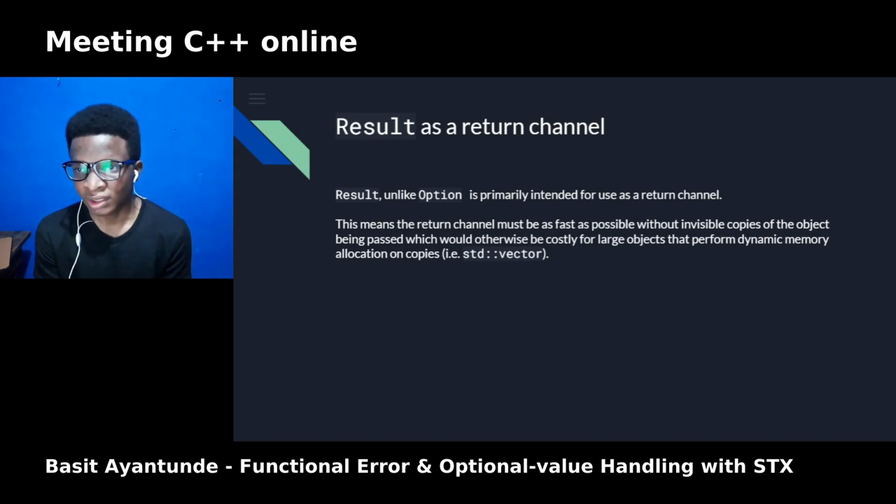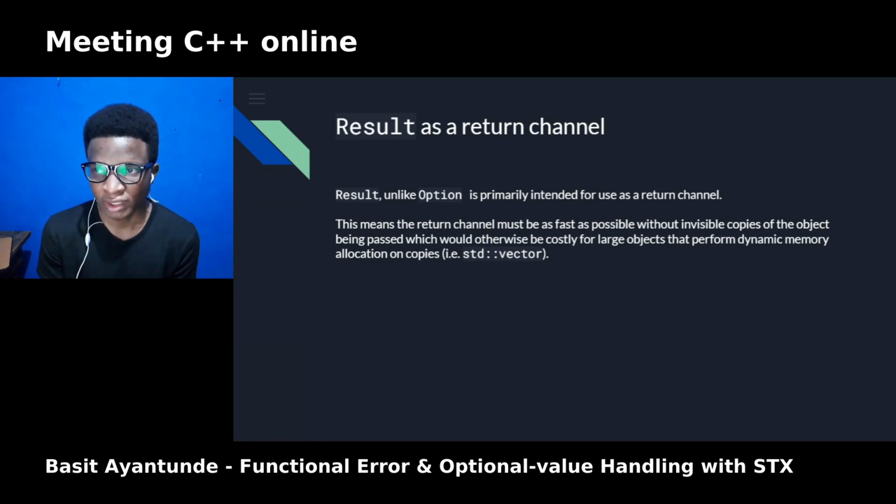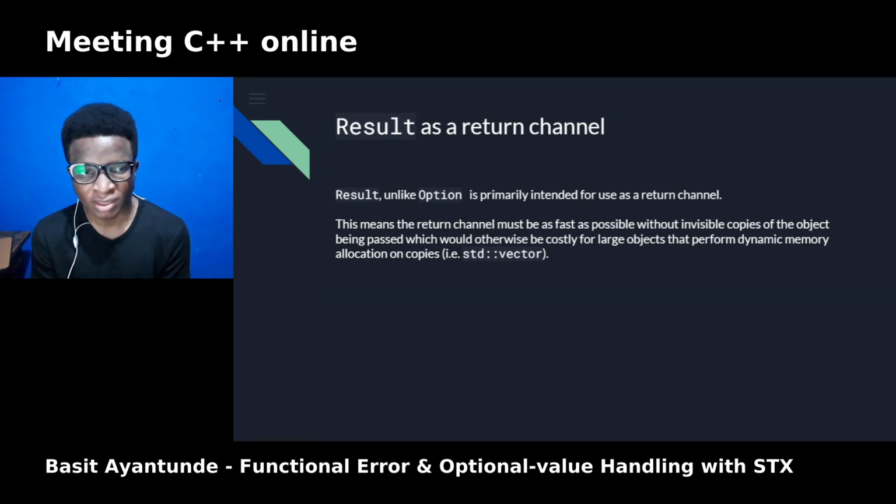Yeah. So as I said earlier, you'll note that Result doesn't have a copy constructor because it is primarily used as a return channel. Using it as a return channel means the return channel must be as fast as possible, without invisible copies of the object being passed, which would otherwise be costly for large objects, especially ones that perform dynamic memory allocation, like a std::vector.